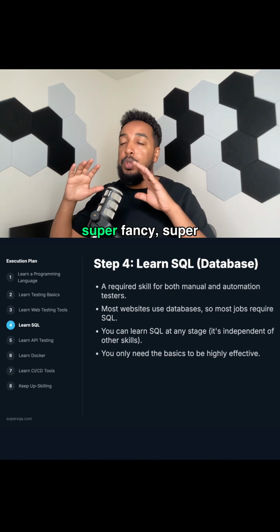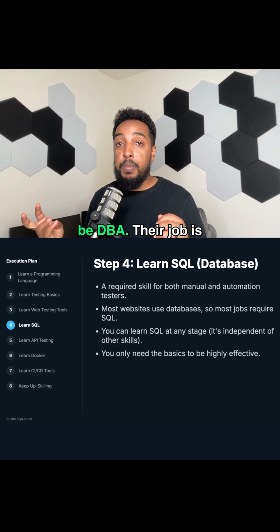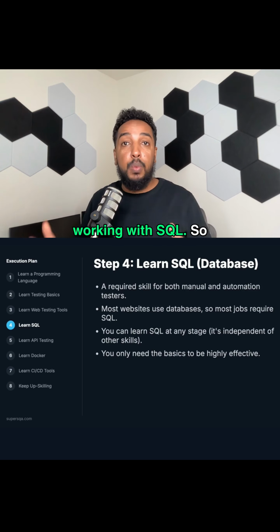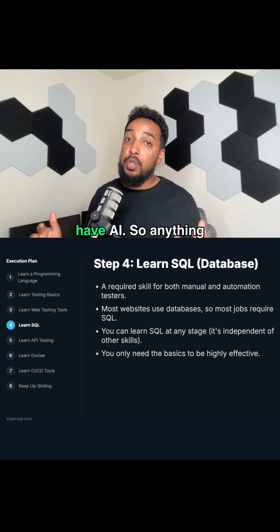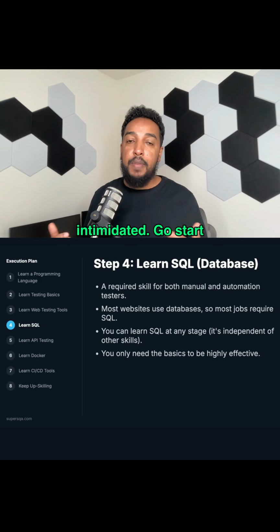Whenever you need something super fancy, super complicated, one, you have experts. Whatever company you work for, there will be a DBA. Their job is specifically just working with SQL, so they will help you. Two, nowadays you have AI. So anything complicated, AI is going to do it for you. So don't get intimidated. Go start learning it.